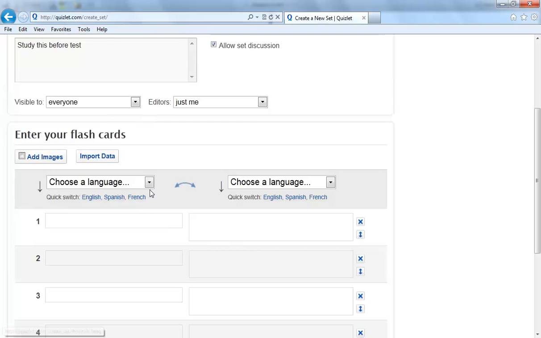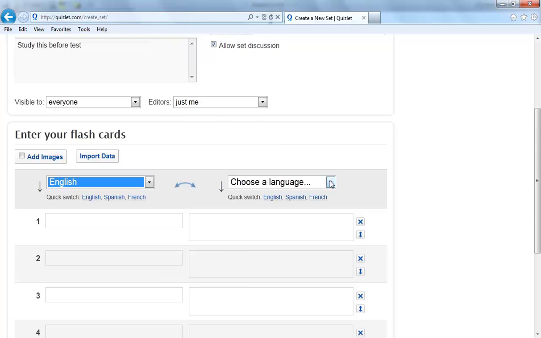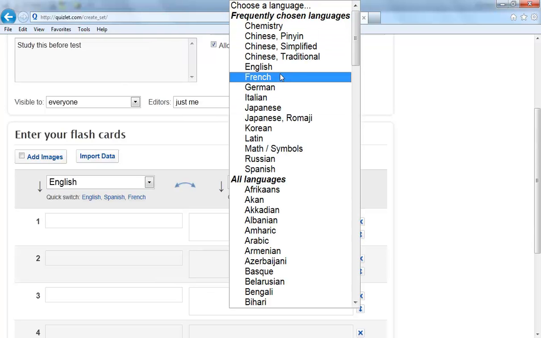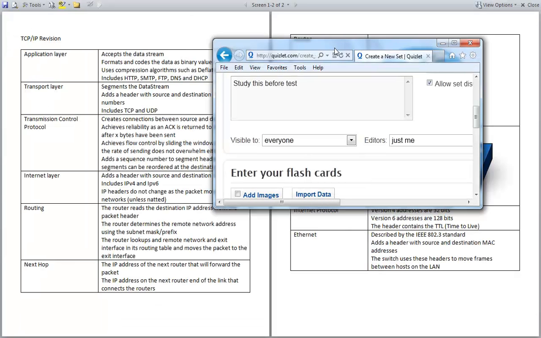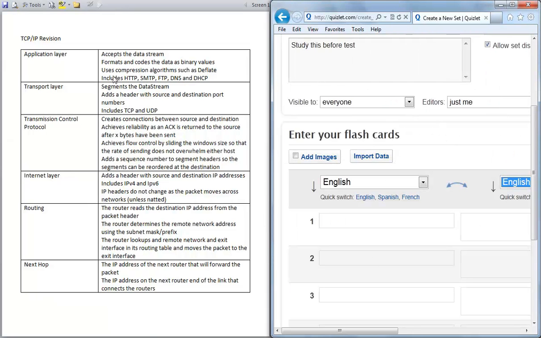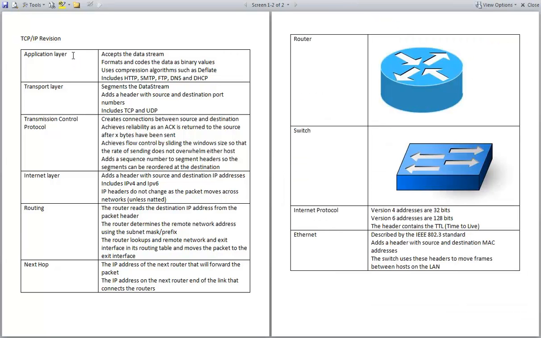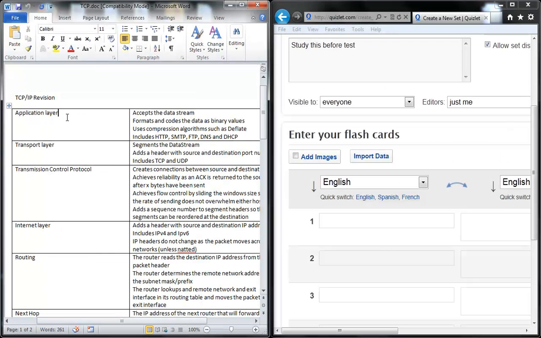The next step is to choose a language. I'm going to do mine in English and choose our language for the other side of the flashcard. I'm also going to do it in English. Now what I do is I push this onto half of the screen, this half, and grab my notes with the material that I want to present to my students, and I just line it up in 2 columns and I just copy and paste.